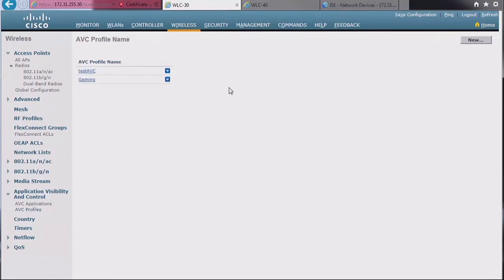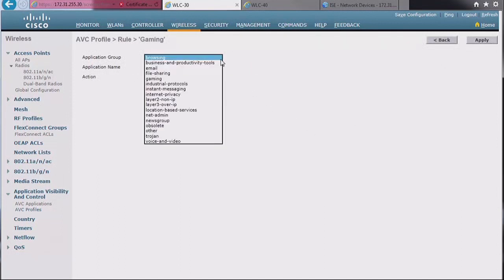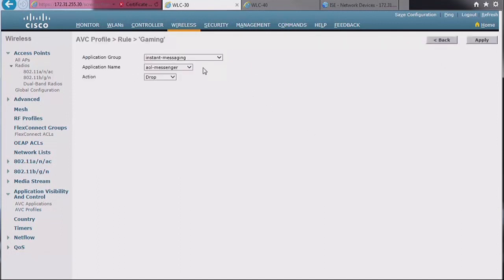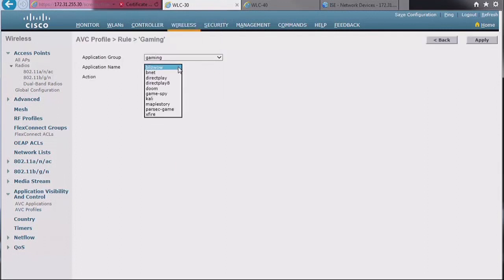And then you click your profile, and then you add applications to your profile. So you click add new rule, and then you see there is a group of applications you can select from first. So for example, let me suppose I want to target something like gaming or instant messaging. No, let me go back to gaming. And suppose that for some reason I want to give a different treatment to, say, Doom, for example. And I say that this application, I want to drop it.